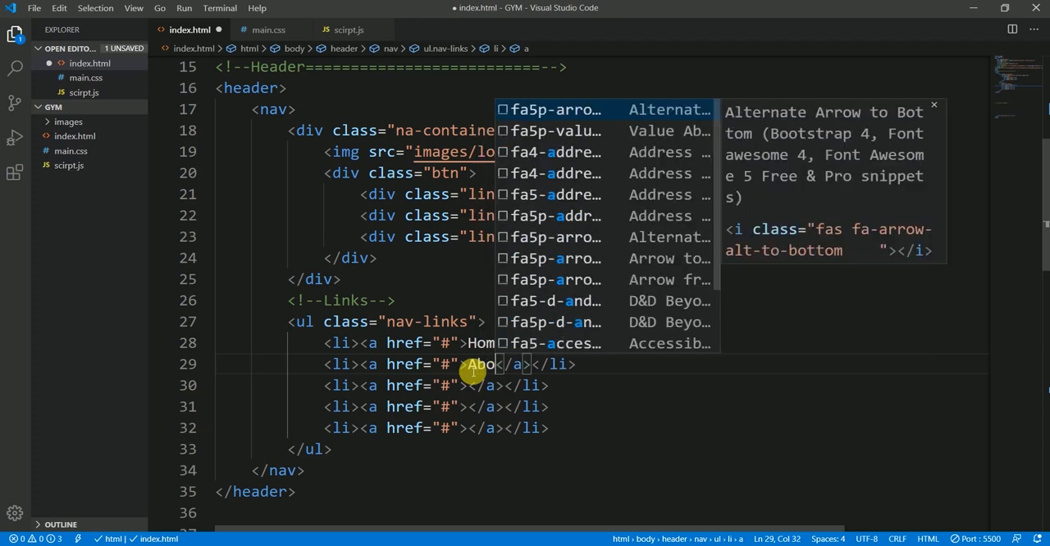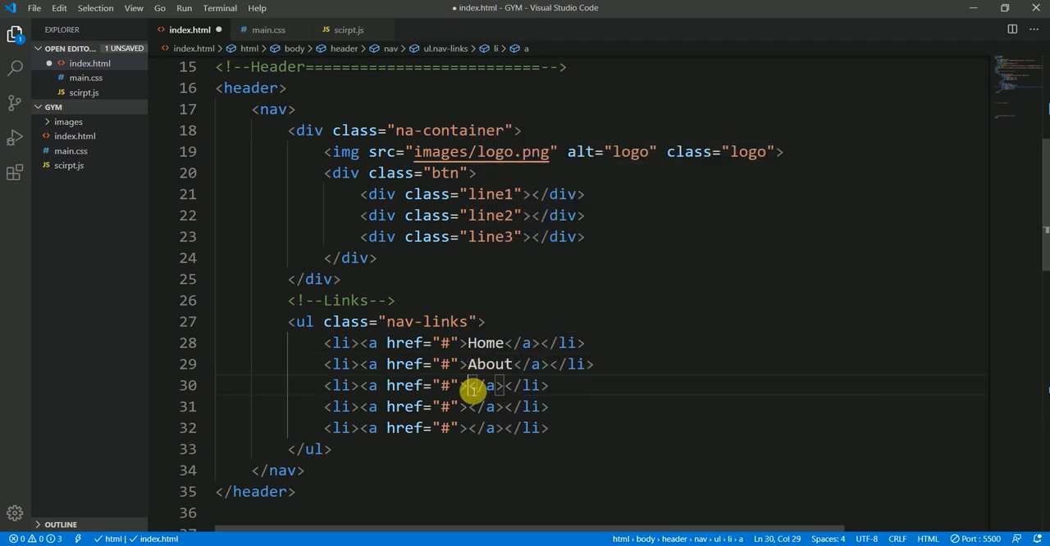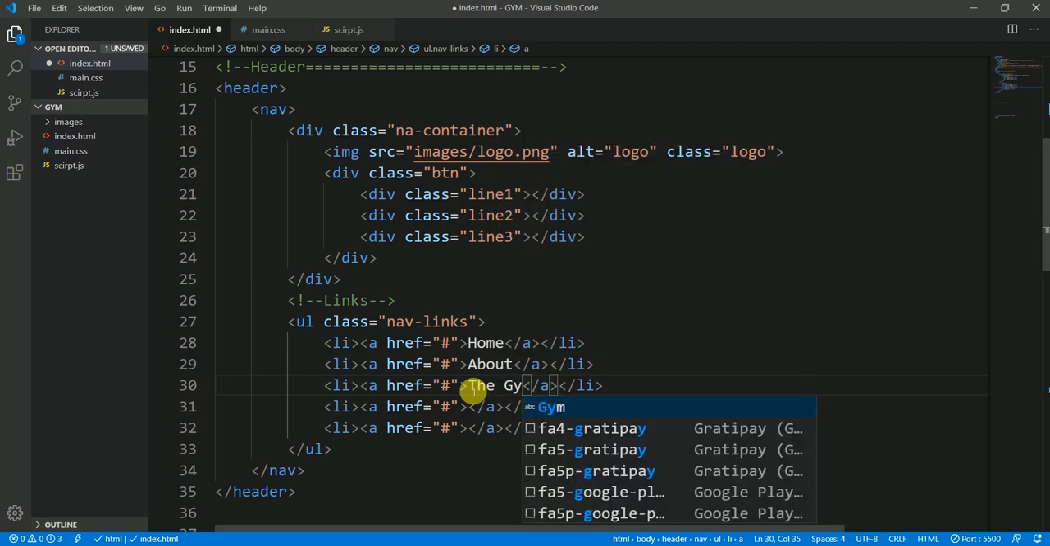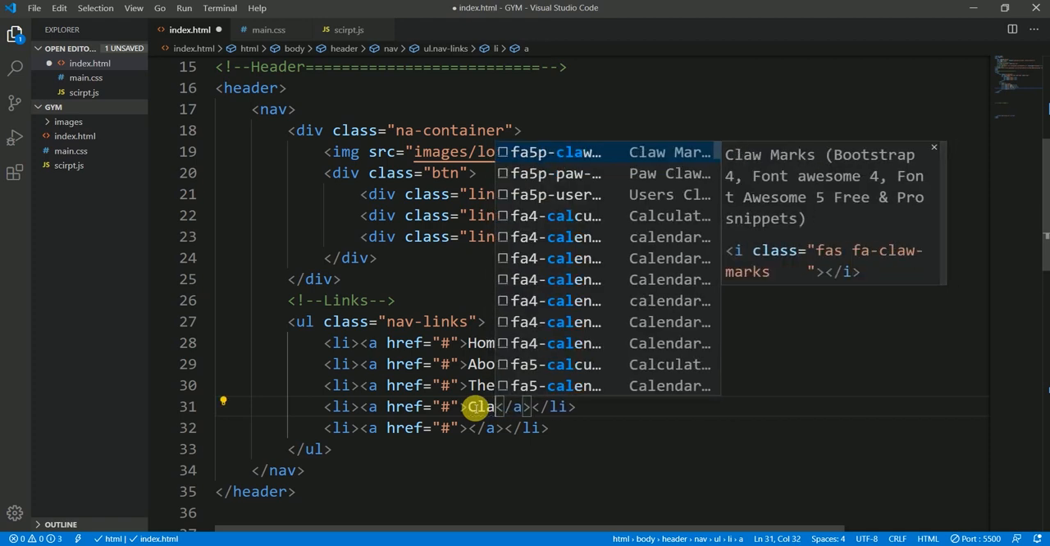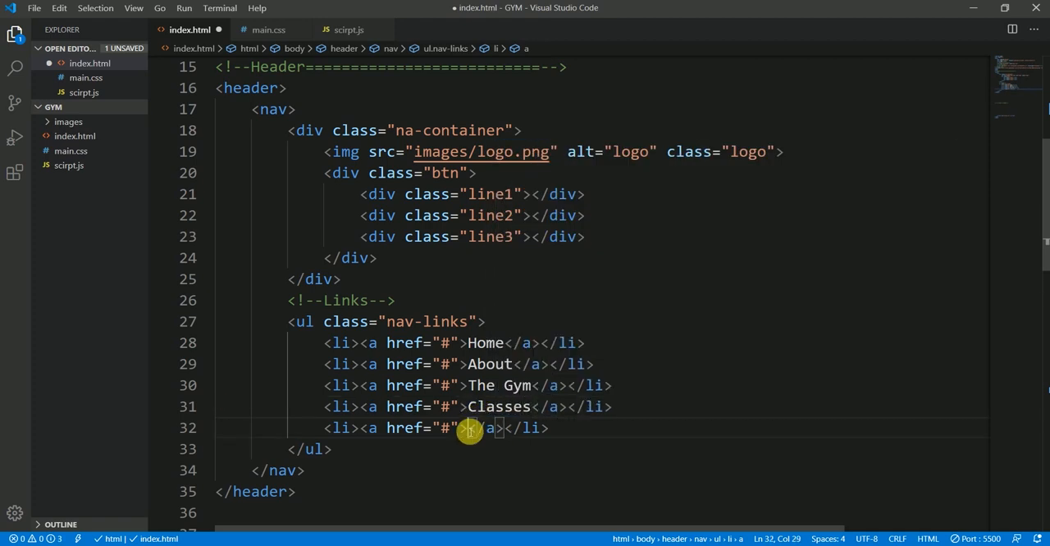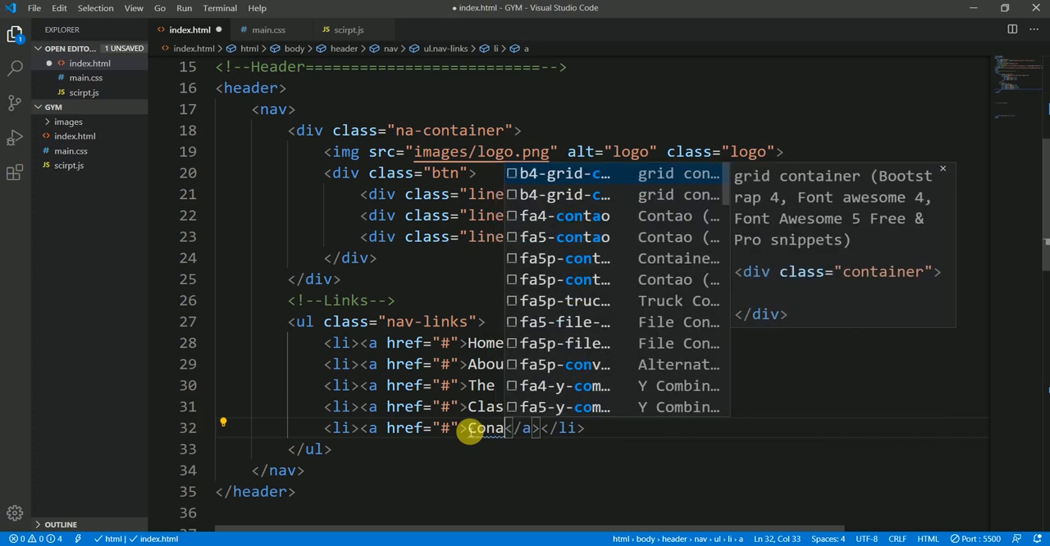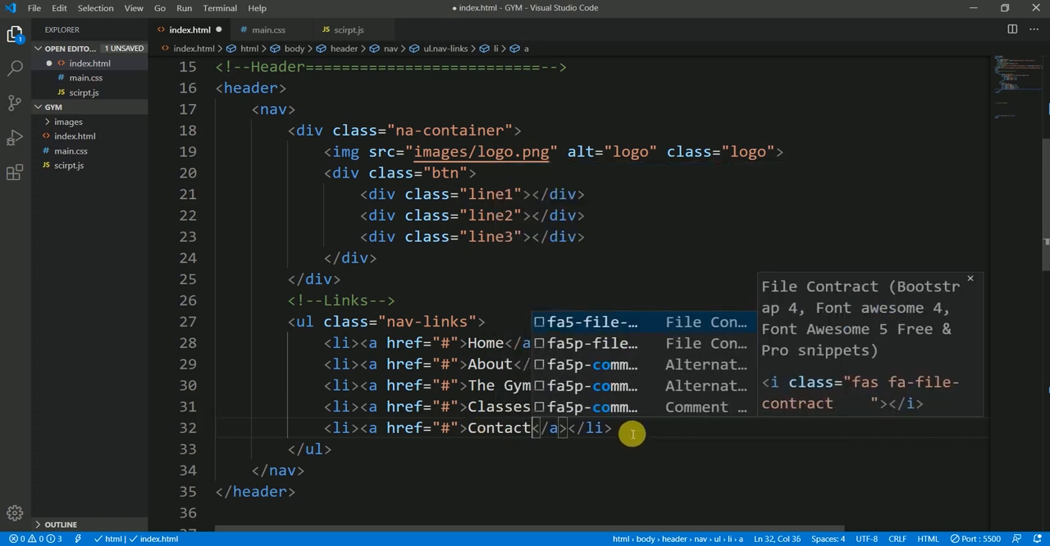Okay, now I'm going to remove all these homes from here, and one by one I'm going to name my links: about and gym, and this would be the gym, and this would be classes or groups. Let me say classes. Okay, contact.